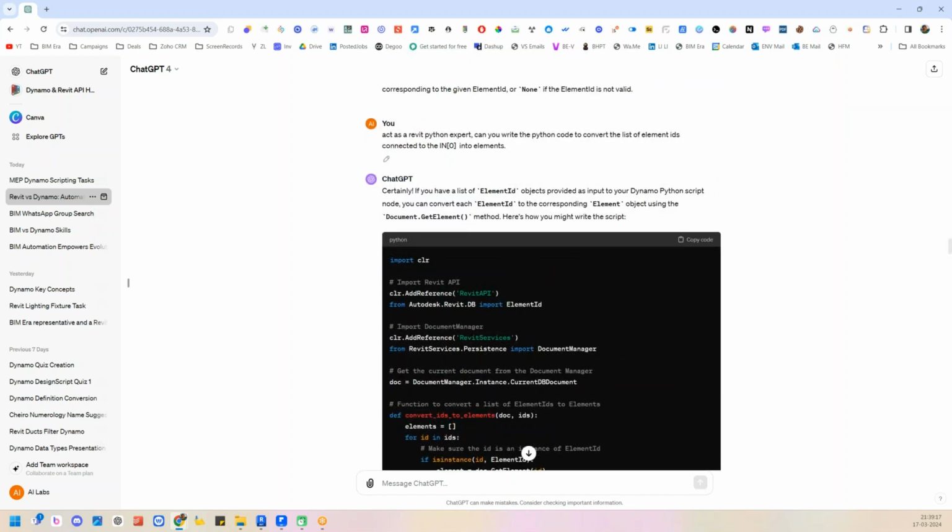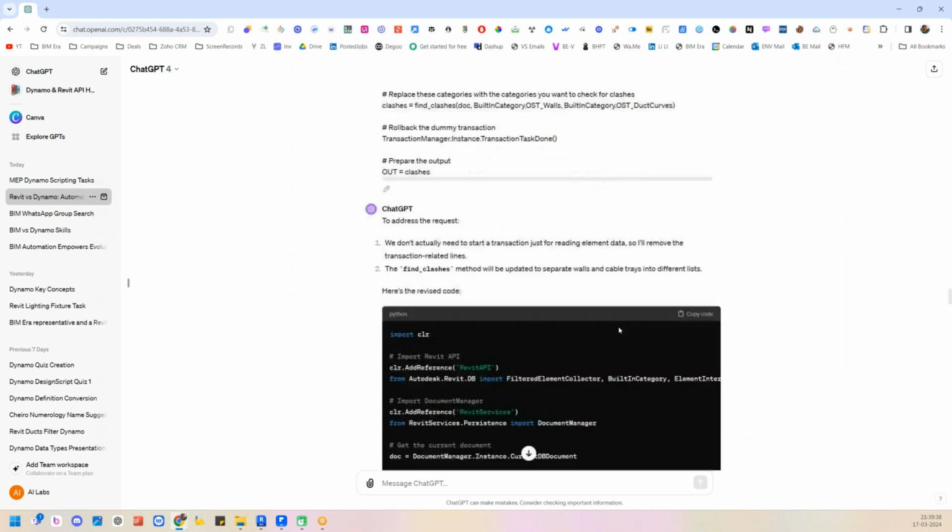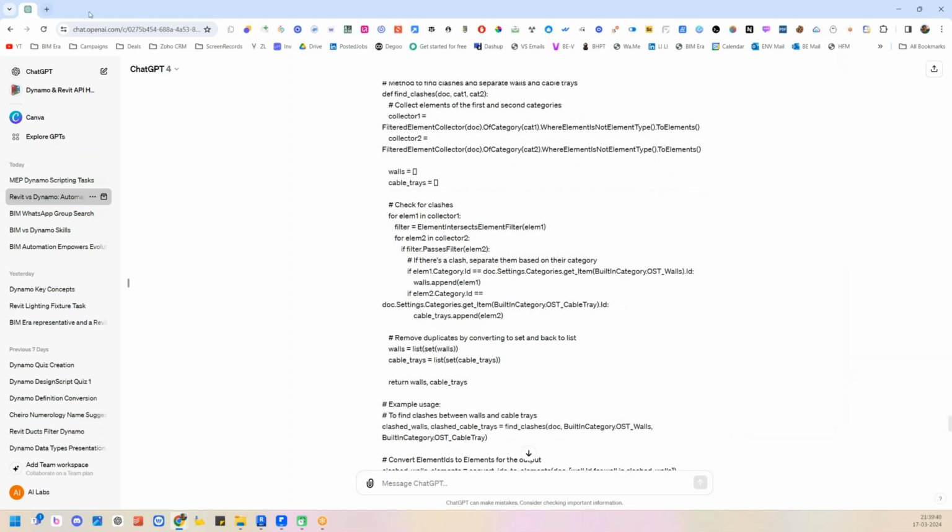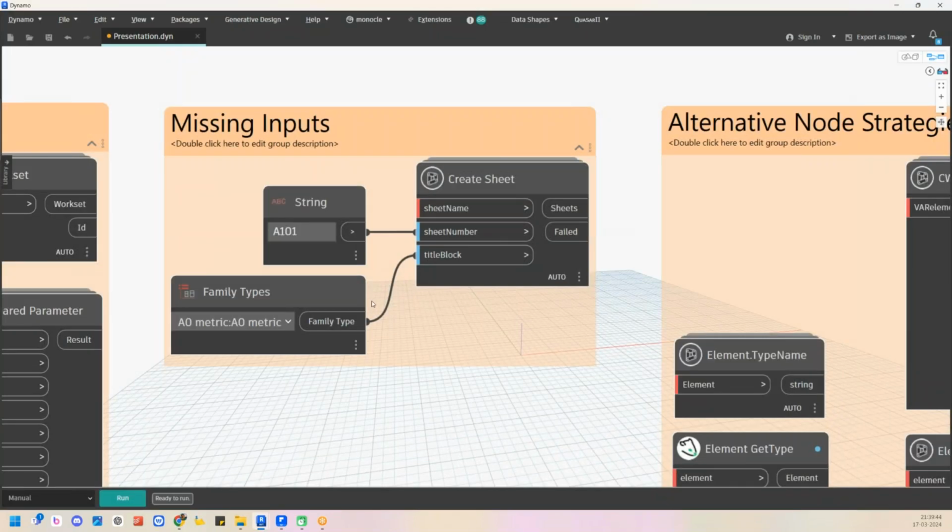Then later act as a Python expert. Can you write the Python code to convert the list of element IDs connected to the IN0? This time I have connected the inputs to it. So the way I keep on asking the questions, what if I ask all the questions at a time? At the same time, it will give you exactly the same. Do you understand? So this is the way you have to know how to ask your assistant to get your task done. Simple.